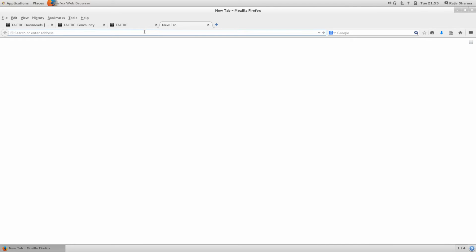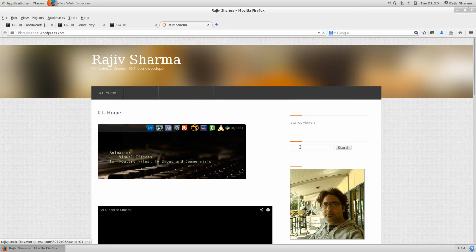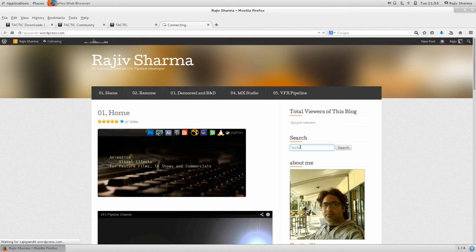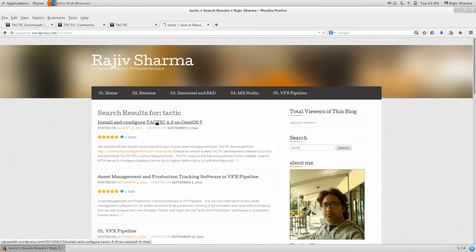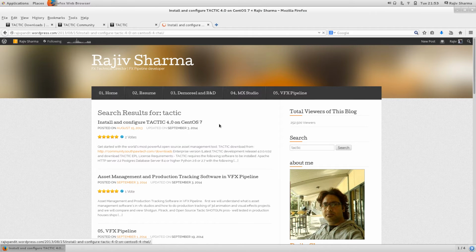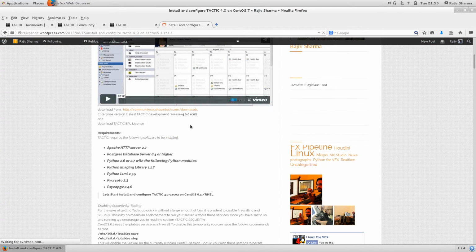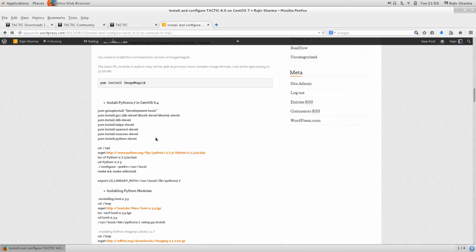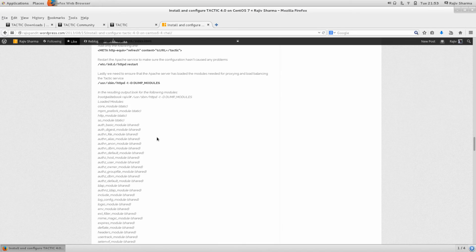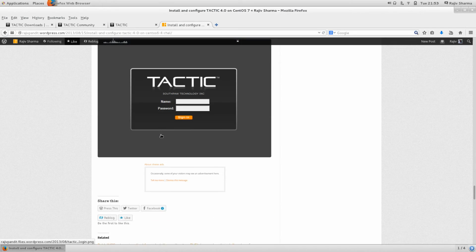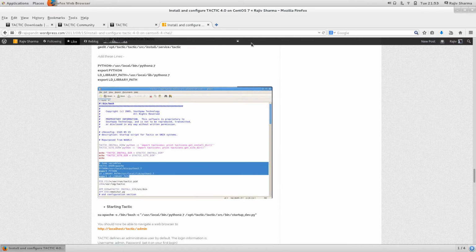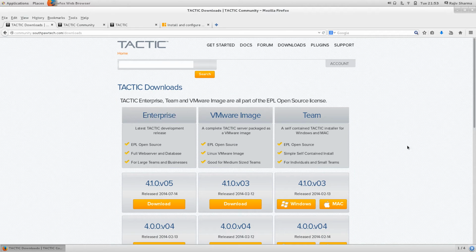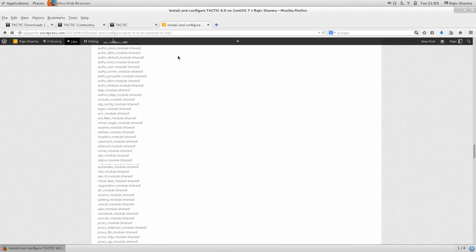I also created this enterprise level installation on my blog, so you can go to rajivpandit.wordpress.com, and there if you search for Tactic, I made a full step by step tutorial on how to install and configure Tactic in CentOS. You can follow this procedure. It's pretty straightforward and everything is explained properly, so I think it will be good enough for you. Once you go through that, if you find any issue, you can comment below this video, and if I know it, I'll quickly help you. Okay, so let's jump back to the download page. We are not covering the enterprise level in this video. You can go through my blog and find out.